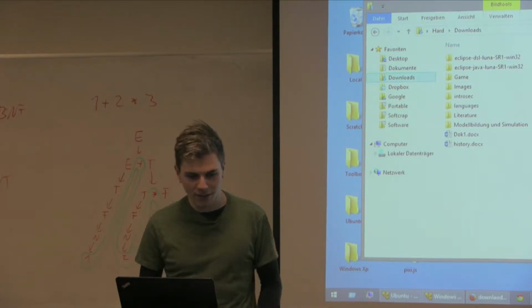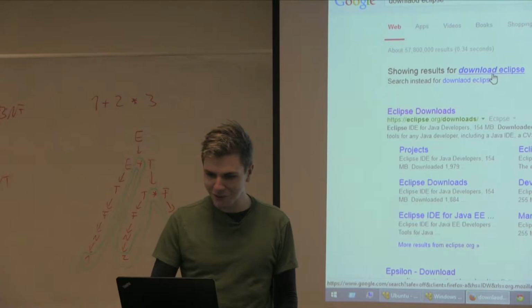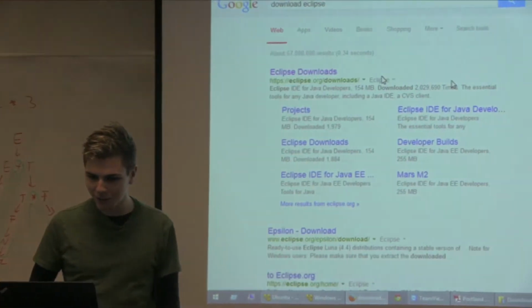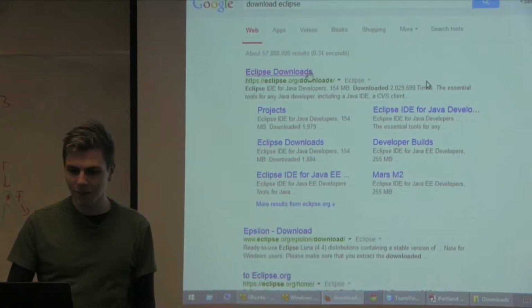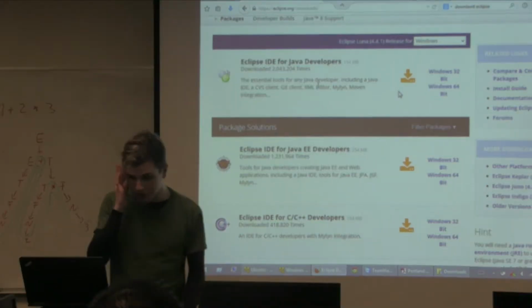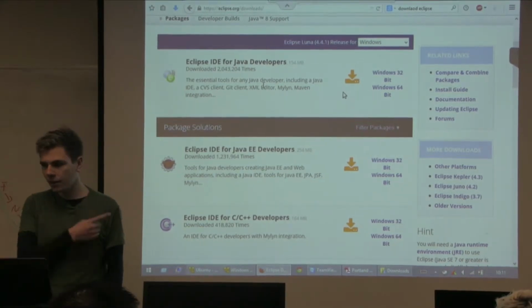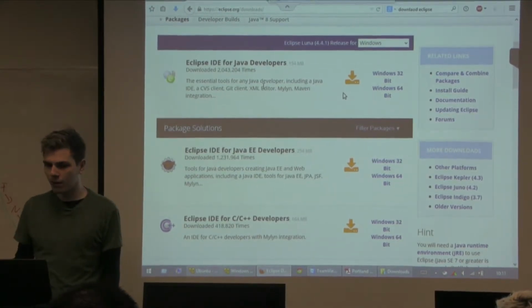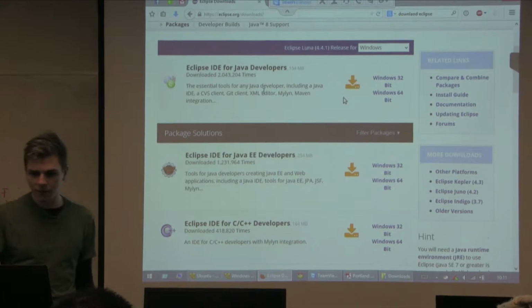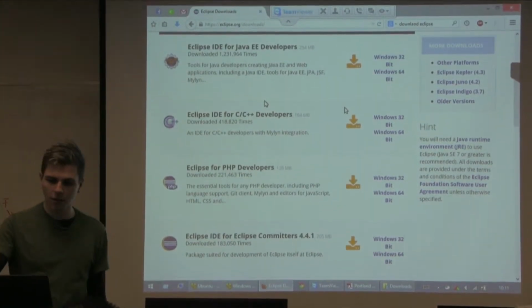So how do you get Eclipse? If you just Google "download Eclipse", you just have to spell download correctly. The first link that you will get is this download site, and there are certain packages. As I already stated, there are plugins for Eclipse. So these packages are just the base Eclipse with several different plugins. And on the side here, you can find the supported ones directly from the Eclipse Foundation.